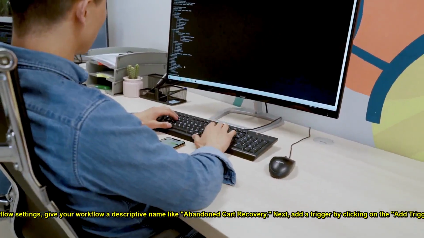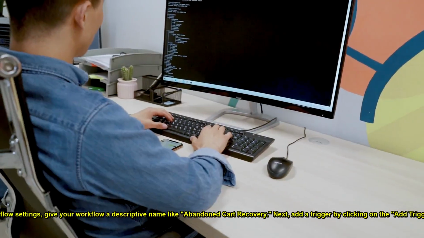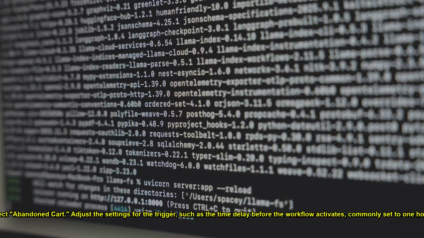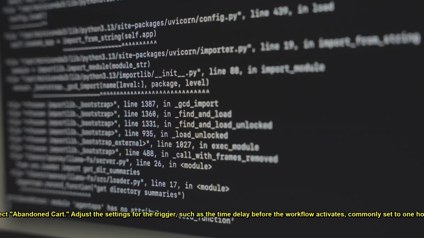Next, add a trigger by clicking on the Add Trigger button. From the list of triggers, select Abandoned Cart. Adjust the settings for the trigger, such as the time delay before the workflow activates, commonly set to 1 hour after a cart is abandoned.